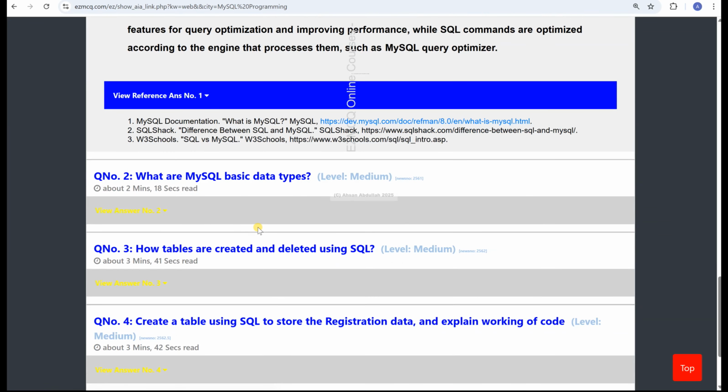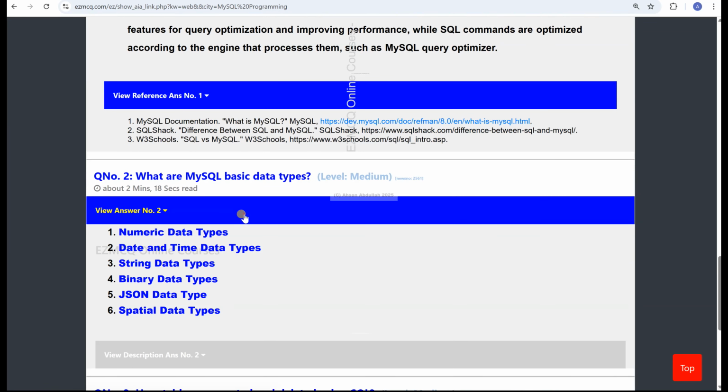So what are MySQL basic data types? Data types are the types of data which can be stored in a MySQL database. So it can store numeric data. Numeric data can be integers. The numeric data can be floating point, and it can also store data which is in the form of date and which is in the form of time also. And you can perform certain operations with reference to date and time.